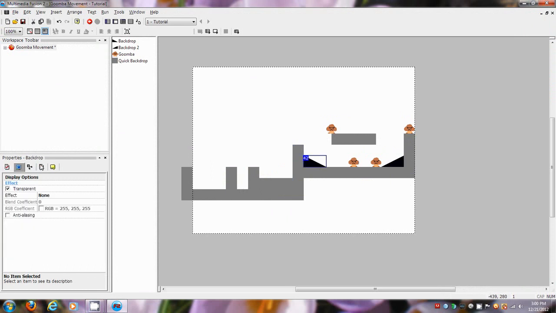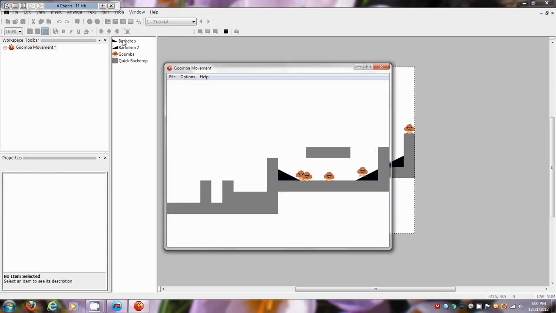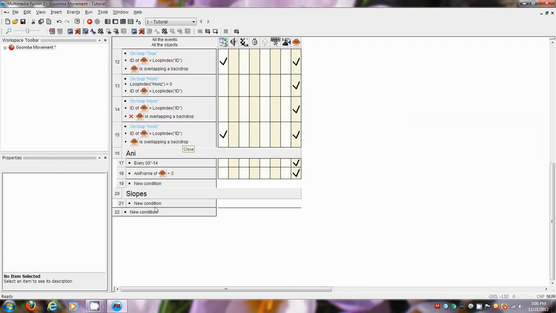So I made some slopes. Don't forget to change them both to obstacles. I just made one, cloned it, turned it around, put it over there. And if we run it now, we'll see that they just crash into the side and go back. Well, let's fix that.